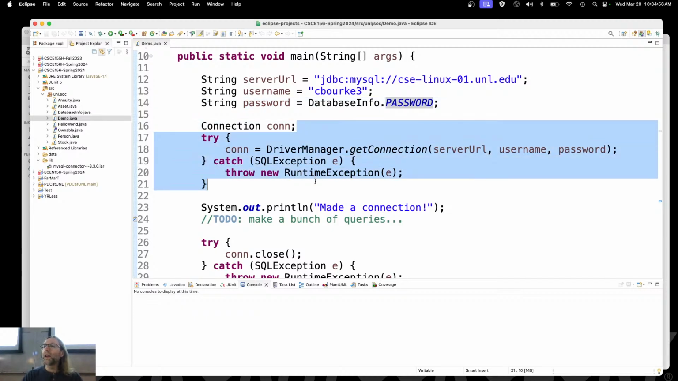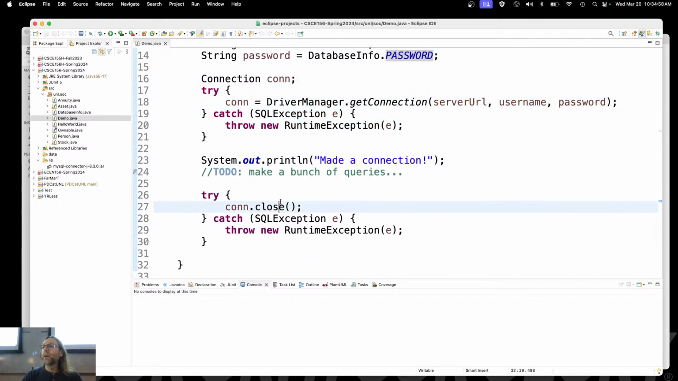But once you've made a connection, make sure that you are closing your connection. A failure to close a connection will lead to problems. If you open up a connection, don't close it. Open up another connection, don't close it. Open up another connection, don't close it. Once you get to 30, that's done. You're done. There's no more connecting.